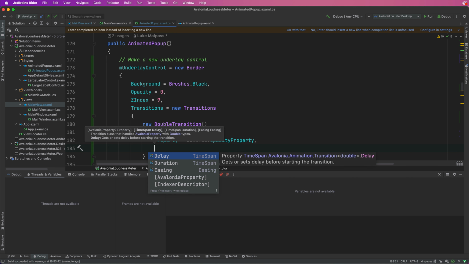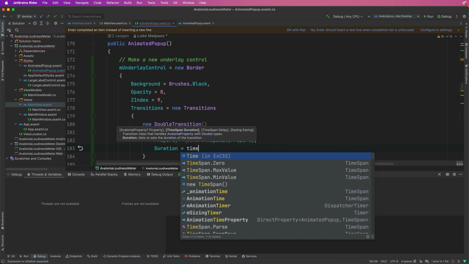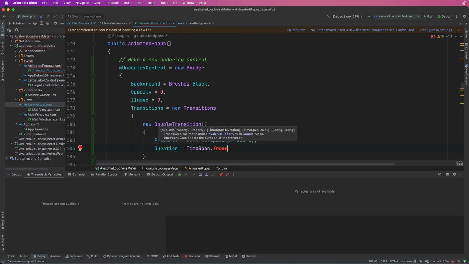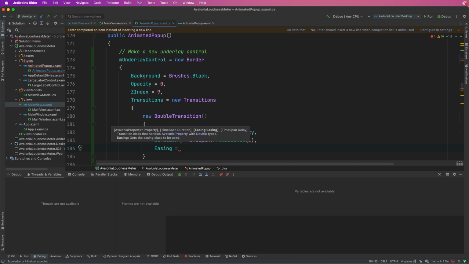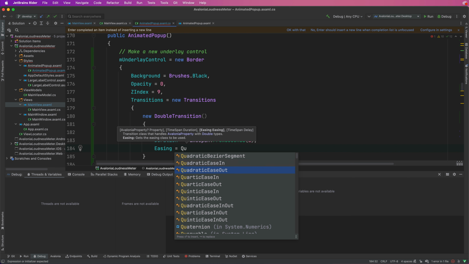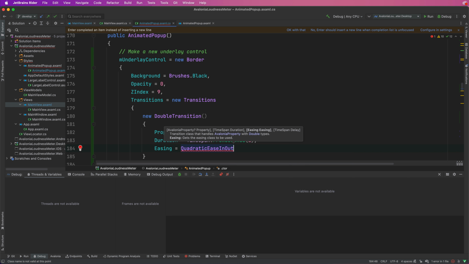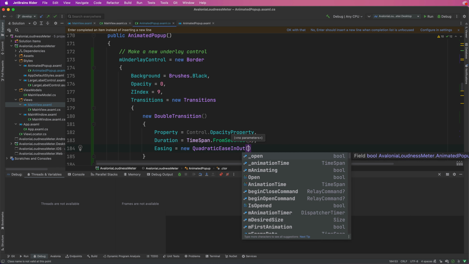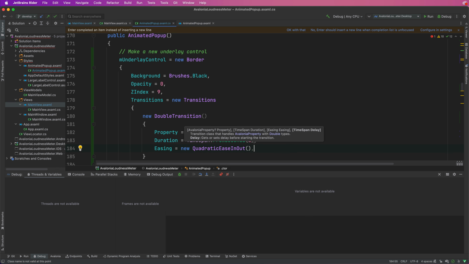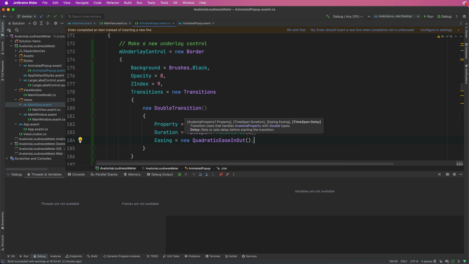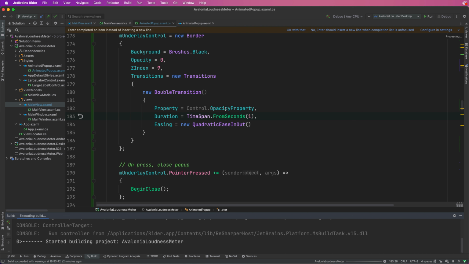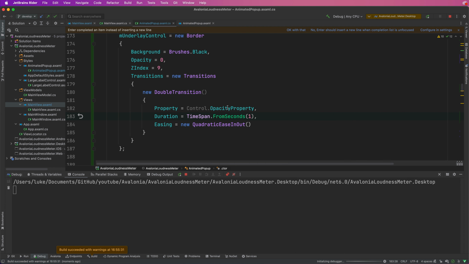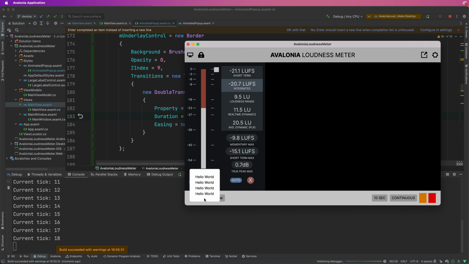And duration equals TimeSpan.FromSeconds 1. Easing equals QuadraticEaseInOut. And delay, we don't want any. So I think if everything goes to plan there, and the code behind works for transitions, which I think it will, or not.